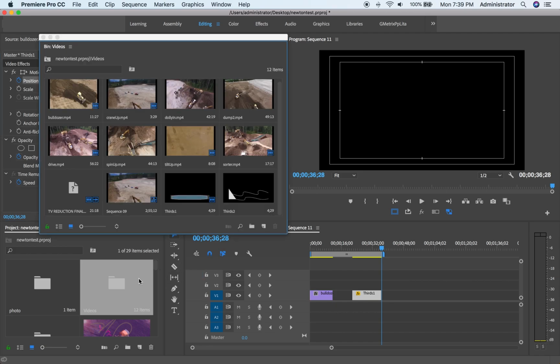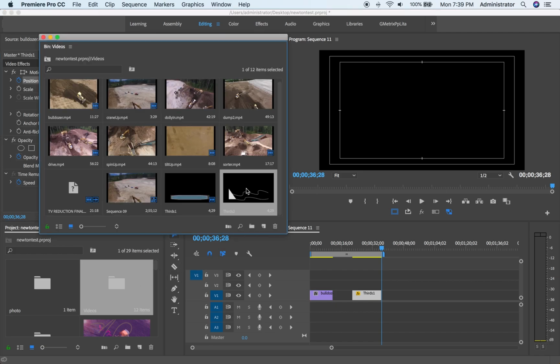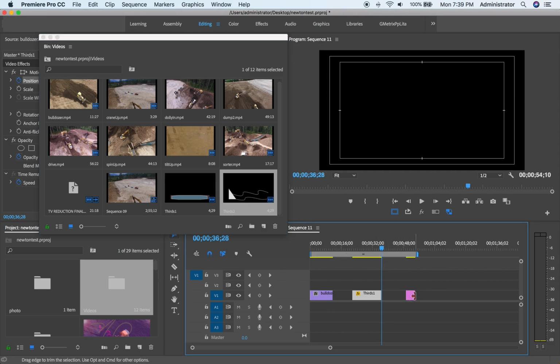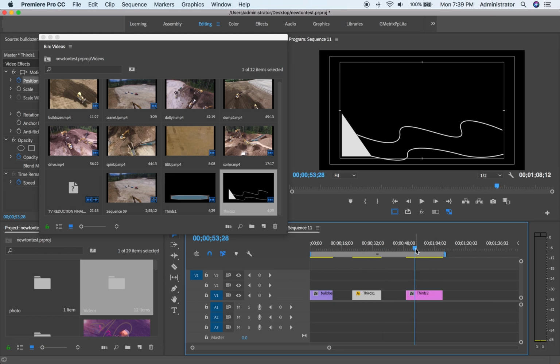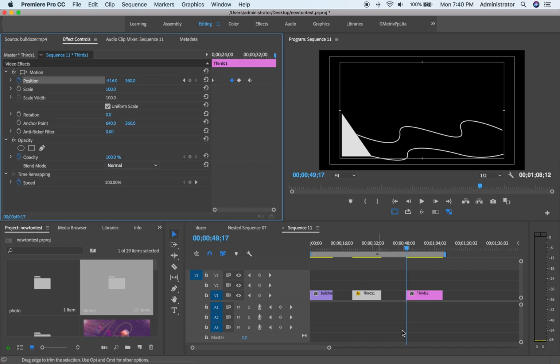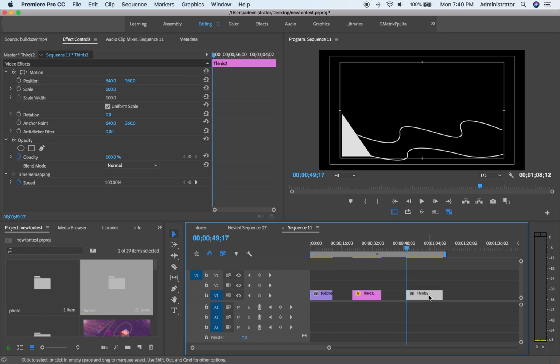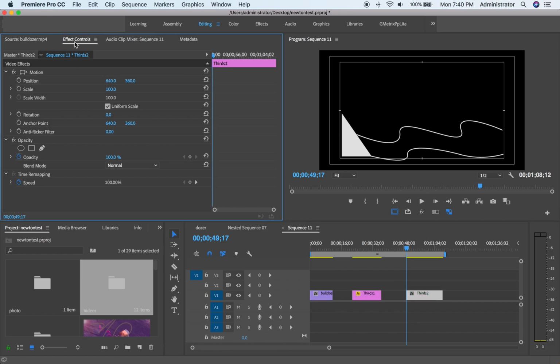Okay, so I'm going to go inside my video folder, and here is my thirds. Drag them to my timeline. And now I'm going to animate my second thirds. First step for animation, we select the clip. Make sure we have the effects control selected. Again, if your motion is closed, you want to open your motion up.